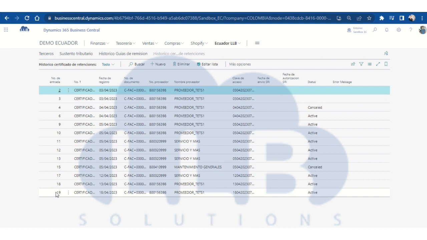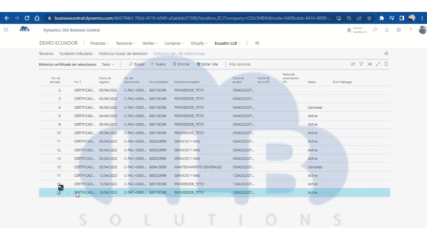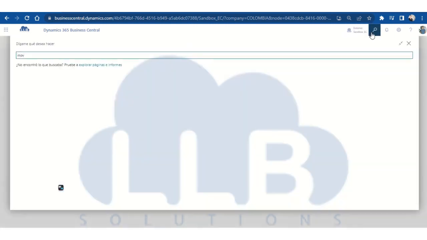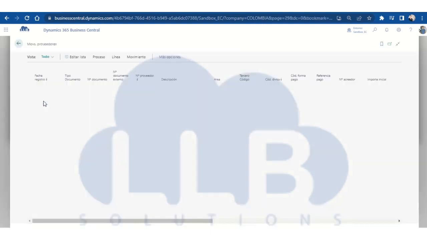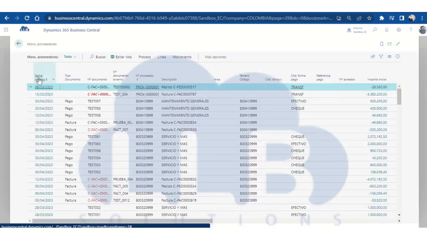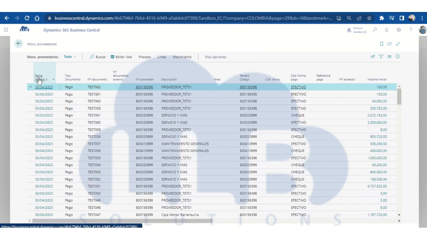and we see that in the items number 19 the withholding certificate was created, with all the information relating the invoice, the serial code, the correlative which begins to run, and everything else, and it shows us the active status. If I go to supplier movement and look for the supplier or the payment that I just made, I will filter it again by date of registration.